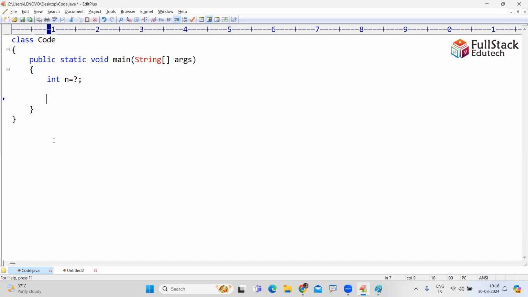Suppose if it is 5, 5 into 4 into 3 into 2 into 1, you need to find out. If n is equals to 5, 5 into 4 into 3 into 2 into 1 is 120. Of course, you can do it 1 into 2 into 3 into 4 into 5 also. It's your wish. So I'm taking first one variable, int fact is equals to 1.